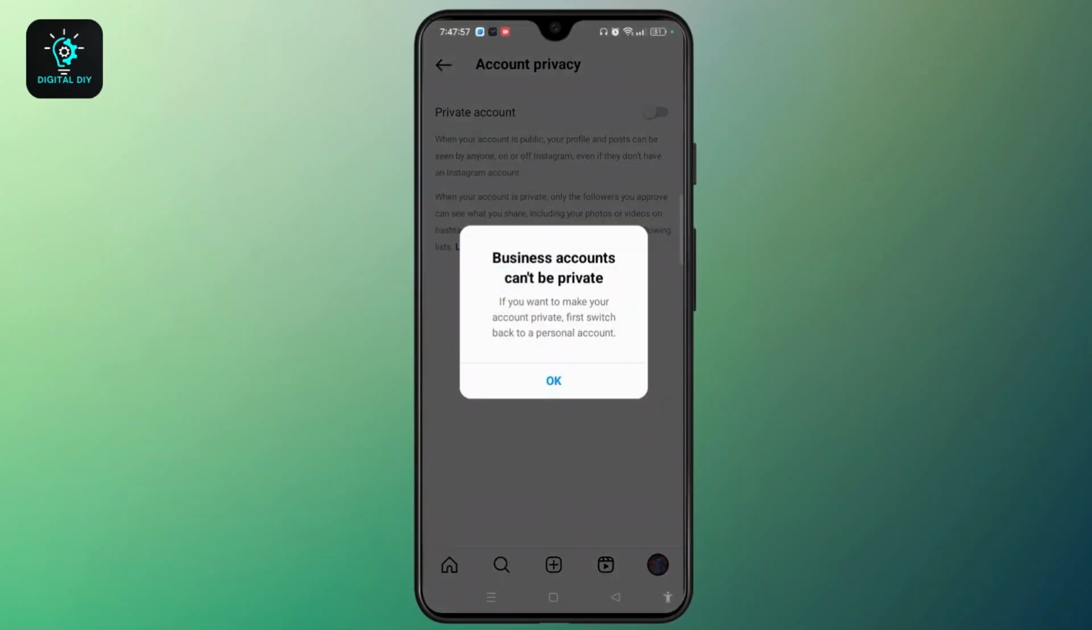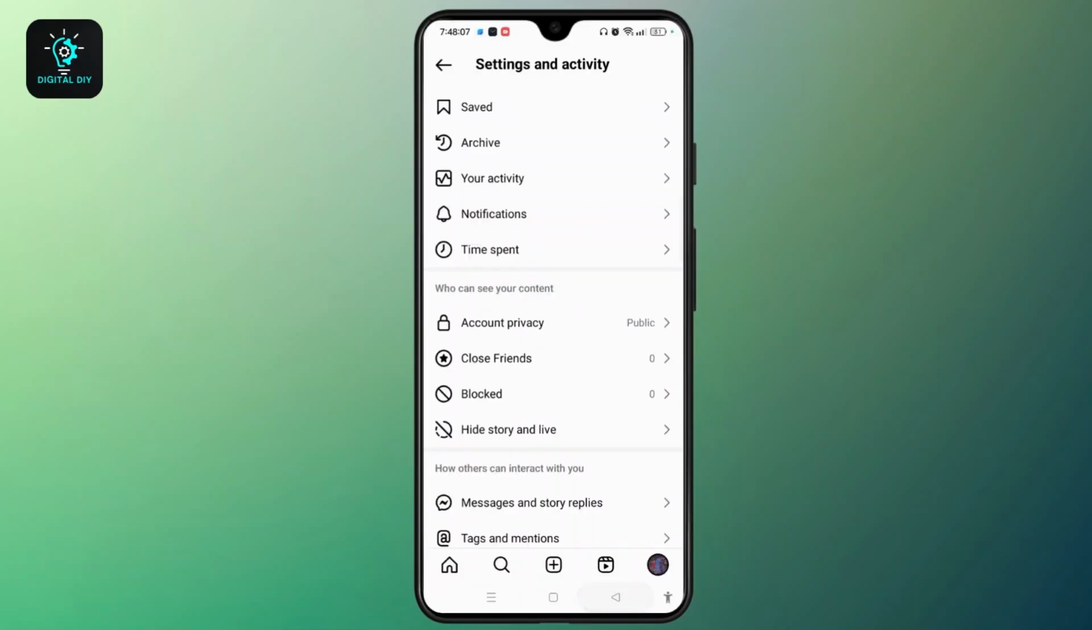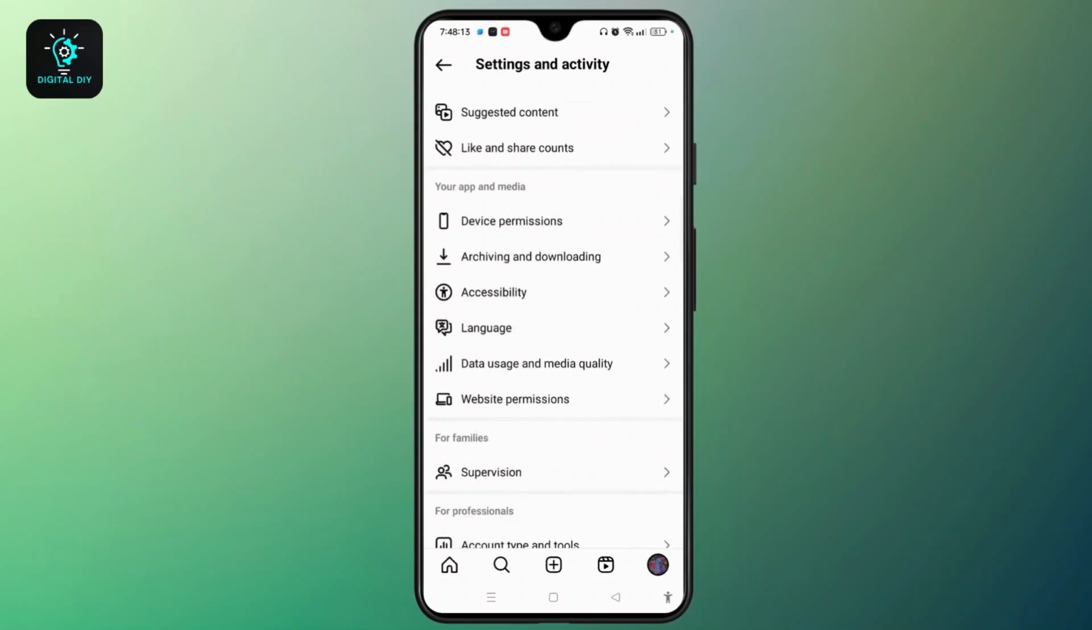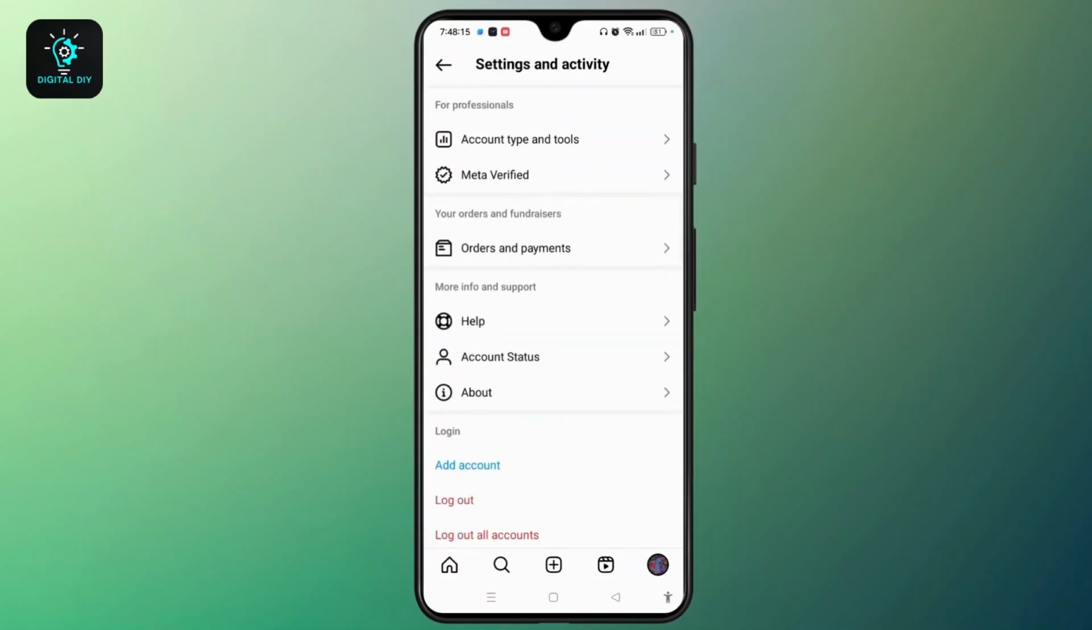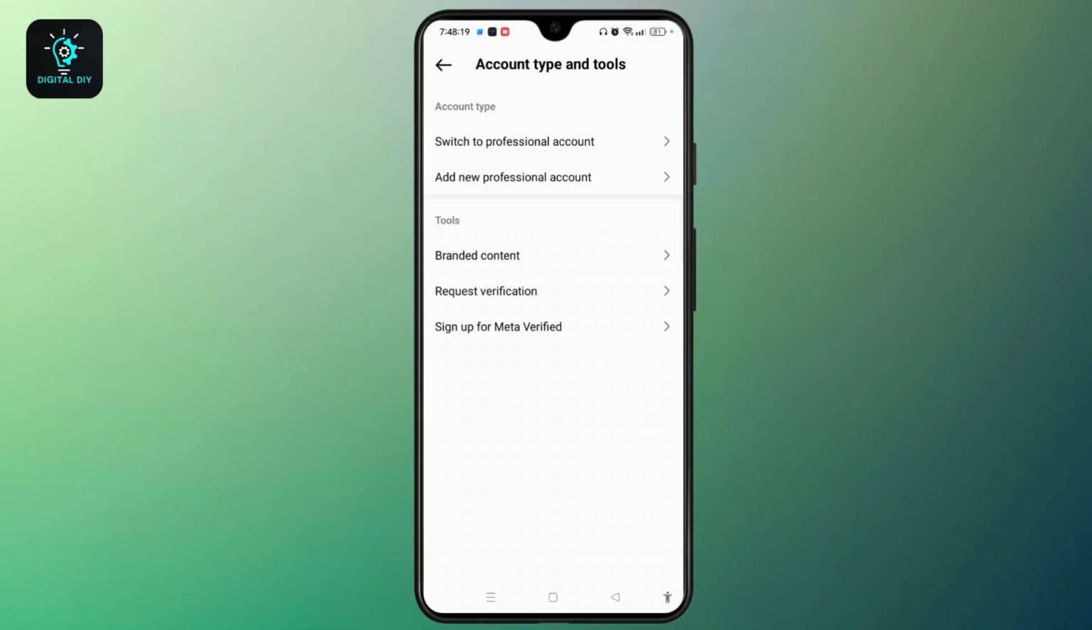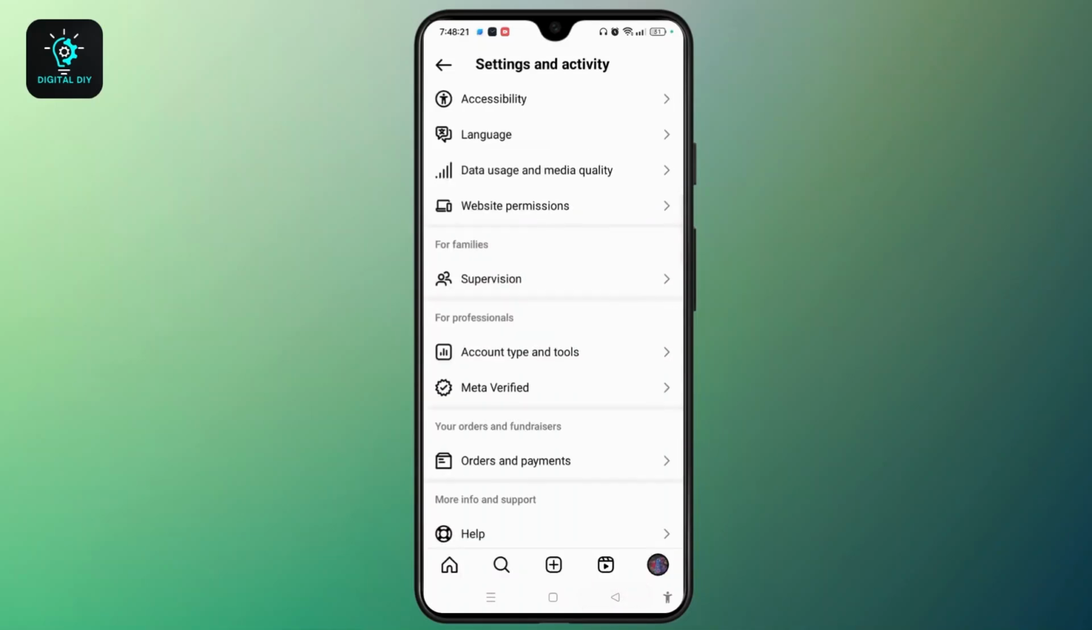So here it is shown that business accounts can be private. If you want to make your account private, first you need to switch back to personal account. So let's go and switch it back to the personal account. Be on settings and here you can see the option of account type and tools. Tap on it and here is the only option to switch to professional.